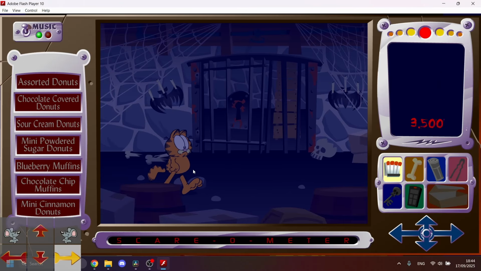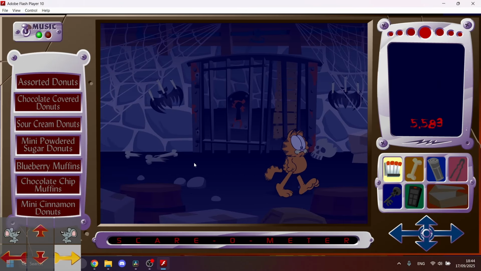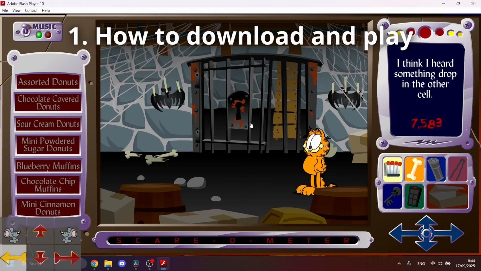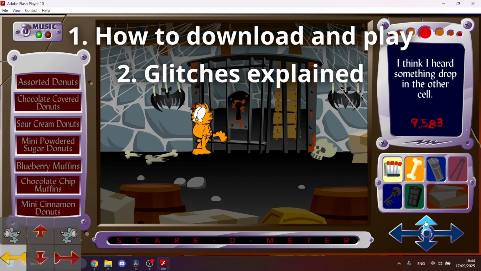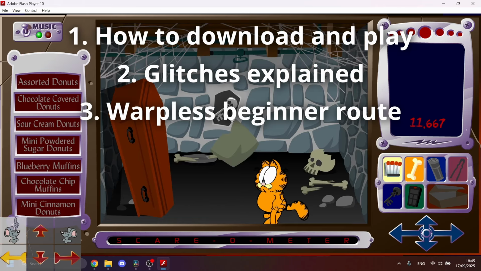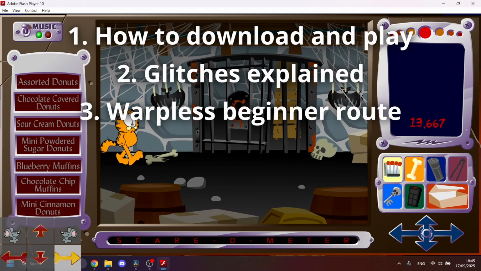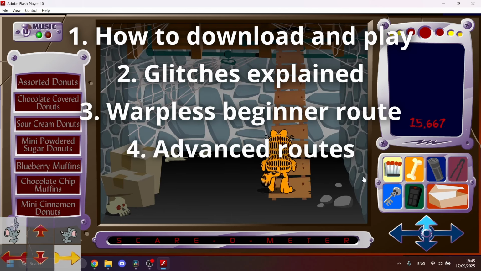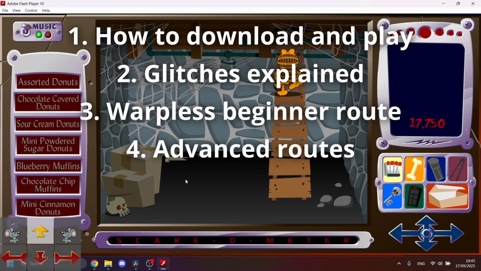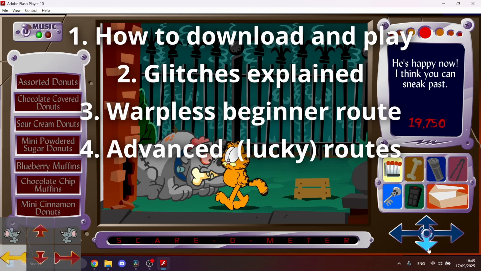I'm finally doing it. In this guide, I'm going to show you how to download and play the game. I'm going to explain all of the important glitches used during the run. I'm going to show you a beginner route for 80% Warpless random seed, and then I'm also going to show you a few more advanced routes. And by advanced, I mean luckier routes.